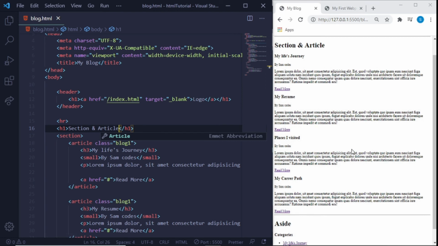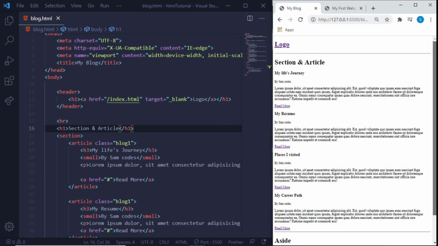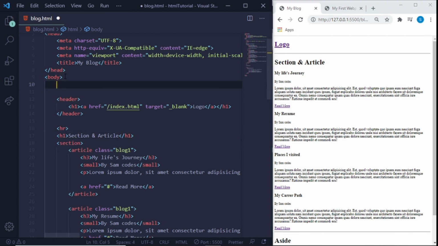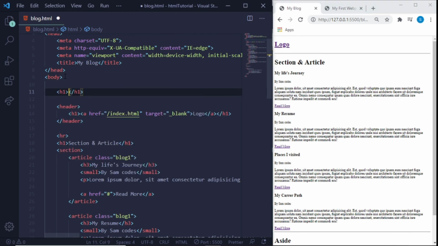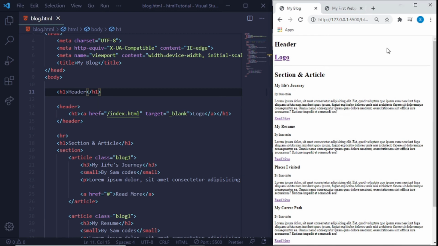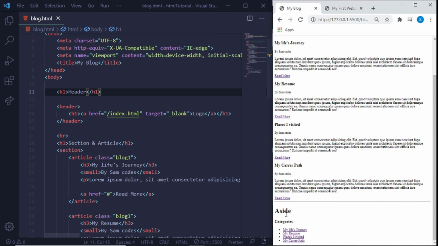So yeah, it might look a little bit messy, but I just want you to see the, and for the H1 tag, I'll say header. You can see it, header, section, and article. Then we have the aside right here.